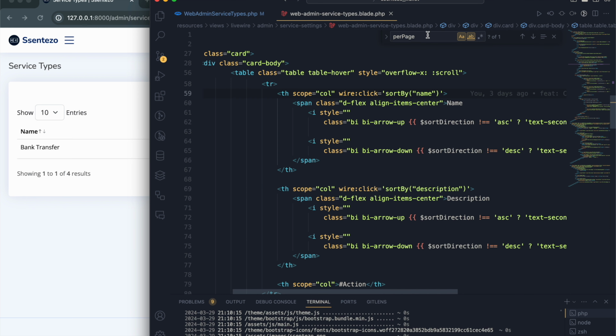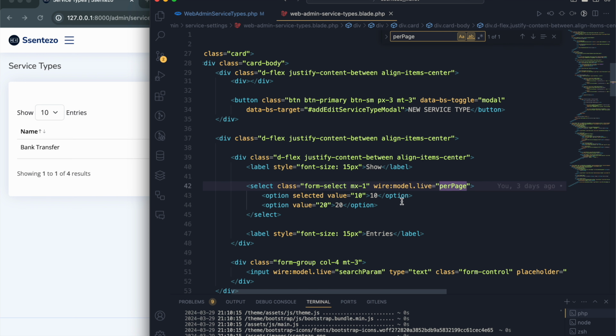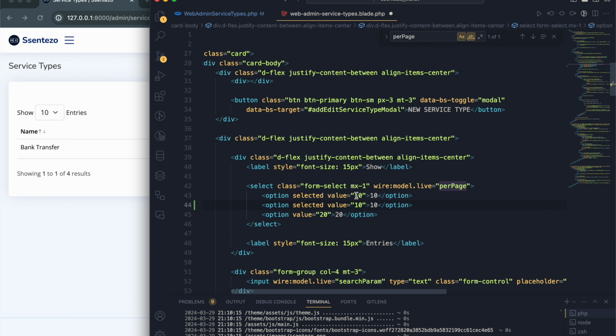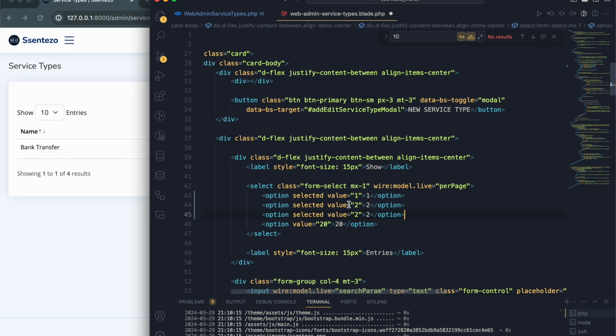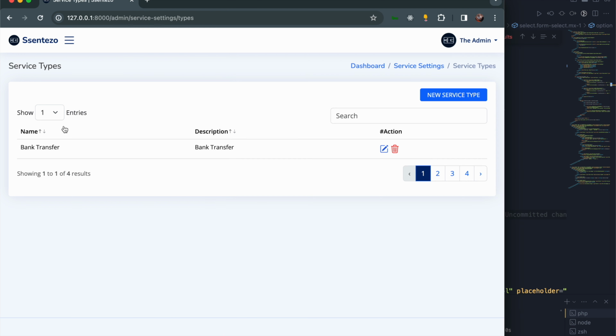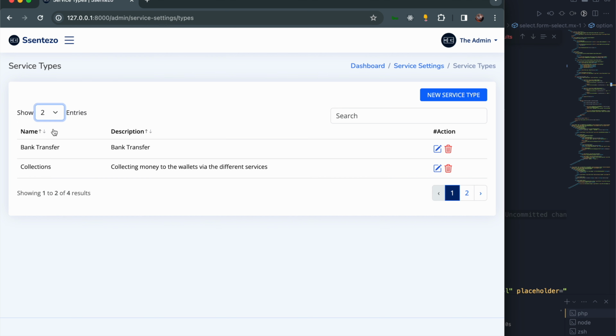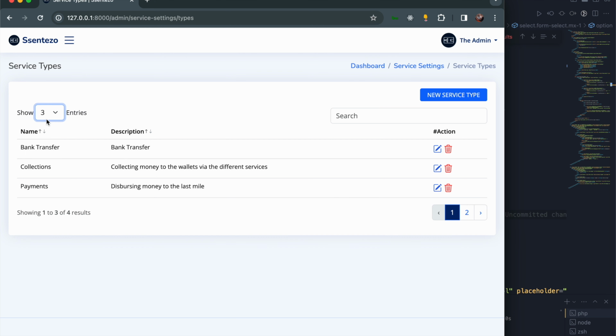If I come back to my blade view, I'm going to just say this should be 1, and then this should be 2, maybe 3, just for demonstration purposes. So by default we are only returning 1. So if I come and I say per page, I now want to have 2. As you can see, 2 records are retrieved. If I say I want 3, 3 records are retrieved.